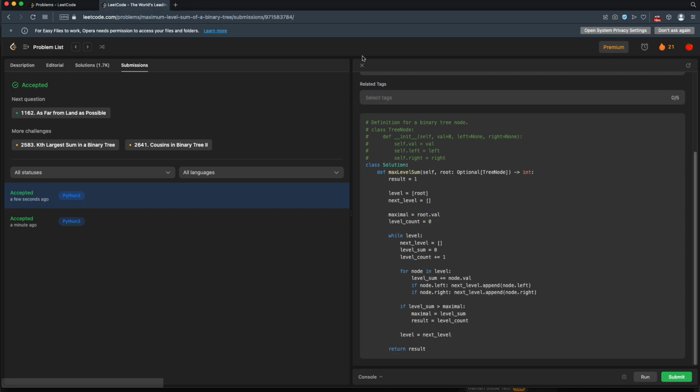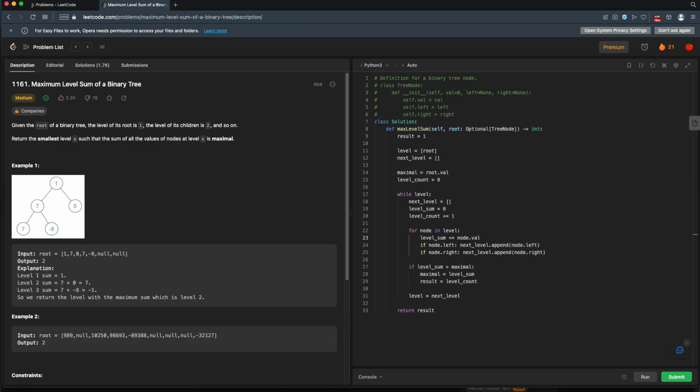Check this one out. Again, this is a LeetCode problem. What is this one? 1161, maximum level sum of a binary tree. This one's pretty fun.